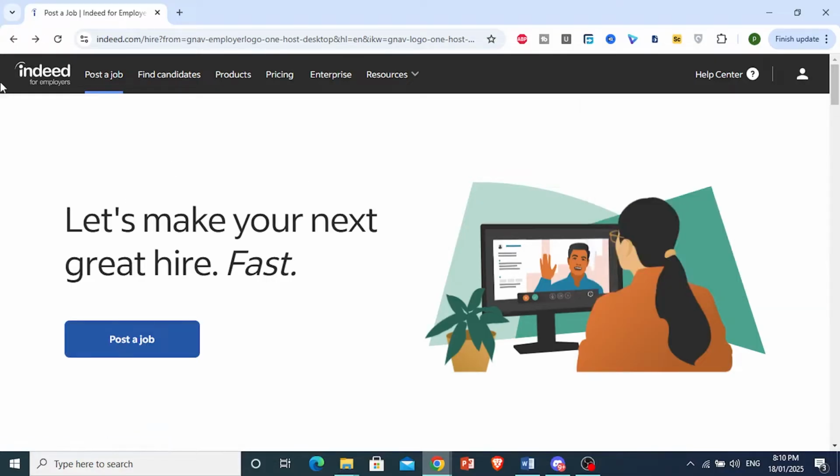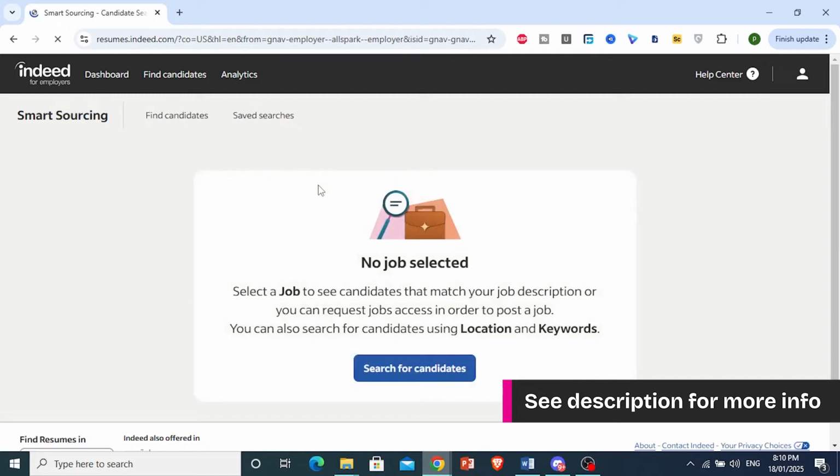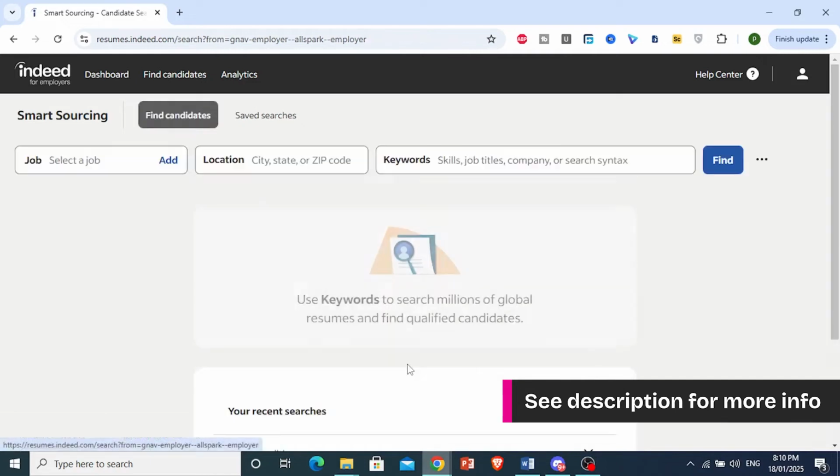Really easy. So now what you're going to do is click on Find Candidates from the top menu. And once this loads up, I'm going to show you exactly what we need to do. It's loading this page up. And here, what we'll do is we will search for certain keywords. So click on Search Candidates.